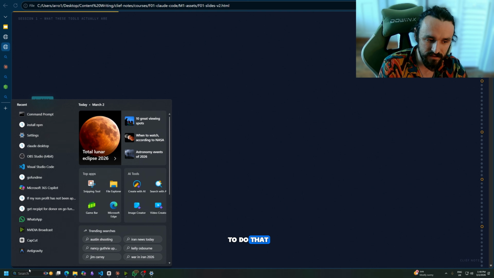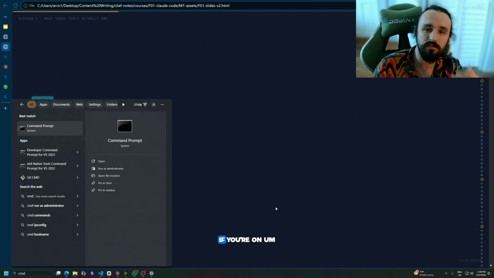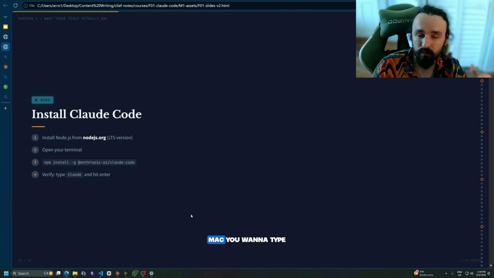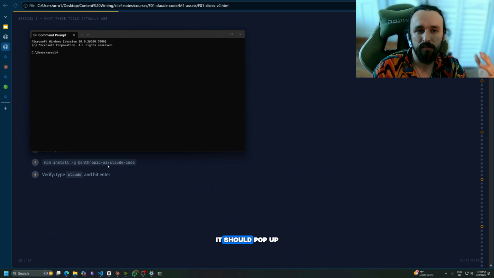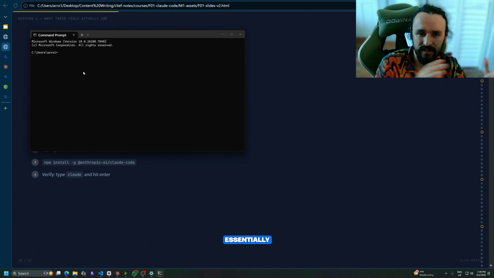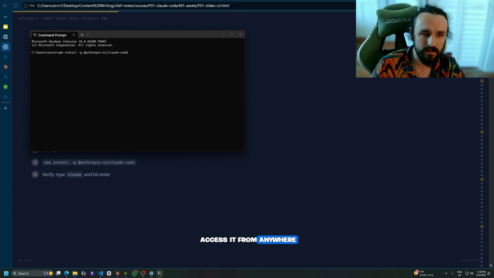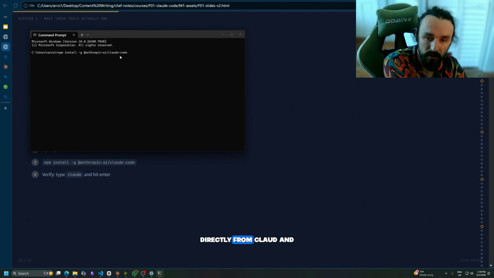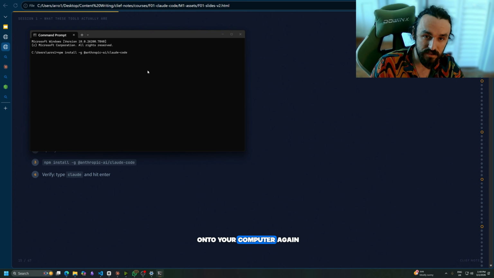There's a couple ways to do that. You can either just type in CMD. If you're on Mac, you want to type in your integrated terminal is probably what it would look like. It should pop up something similar to this. And all you're going to do, if npm was installed properly into your path, which means essentially that your computer can access it from anywhere, you should be able to put this command in, and it will actually install Claude Code directly from Anthropic's data stores onto your computer.